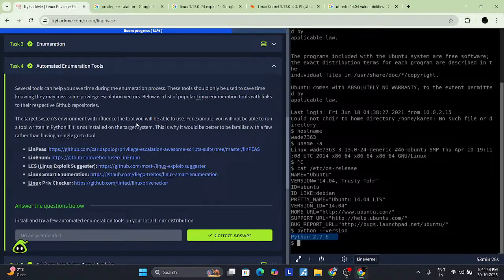So the next is automated enumeration tools. We have multiple tools to enumerate information automatically: LinPEAS, LinEnum, Linux Smart Enumeration, Linux Privilege Checker. So these are the tools that help to gather information about a Linux machine. First of all, we will try LinPEAS.